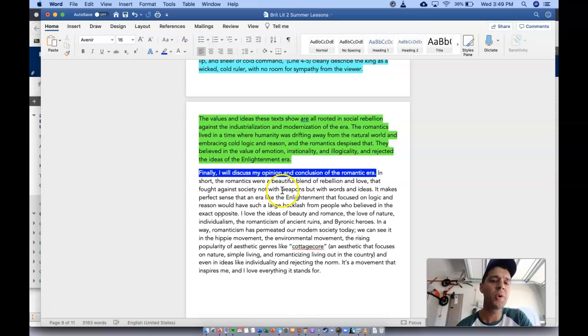In short, the Romantics were a beautiful blend of rebellion and love that fought against society not with weapons but with words and ideas. It makes perfect sense that an era like the Enlightenment that focused on logic and reason would have such a large backlash from people who believe in the exact opposite. I love the ideas of beauty and romance, the love of nature, individualism, the romanticism of ancient ruins, and Byronic heroes. In a way, Romanticism has permeated our modern society today.